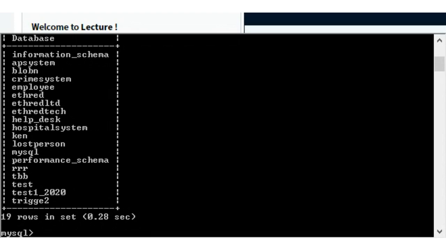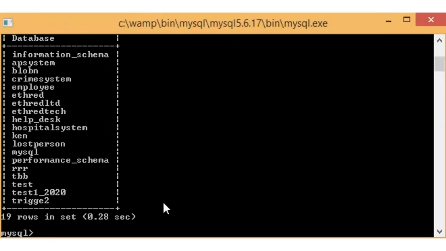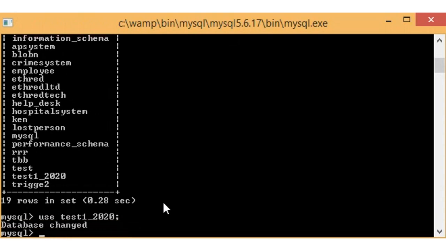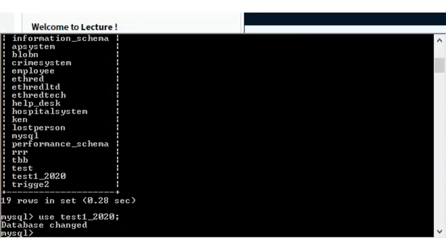Okay, this is the command that you use to activate your database. If you want to use your database, that command is supposed to be there. So if I type my command there and say use test1_2020, and I put a semicolon and enter, it will tell me that the database has been changed.